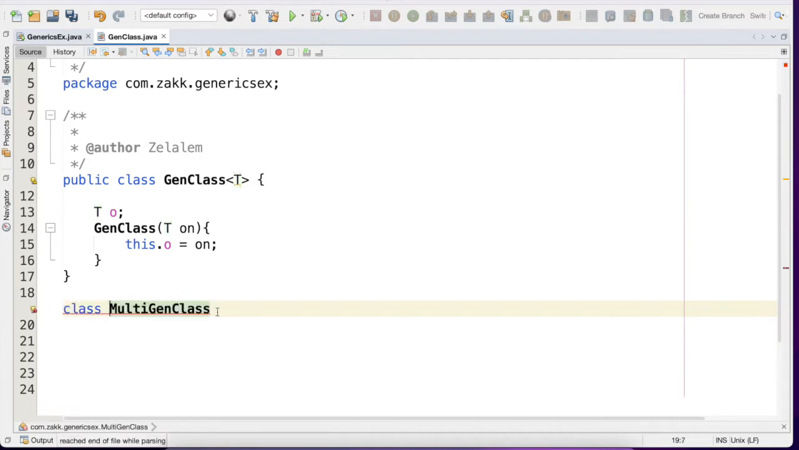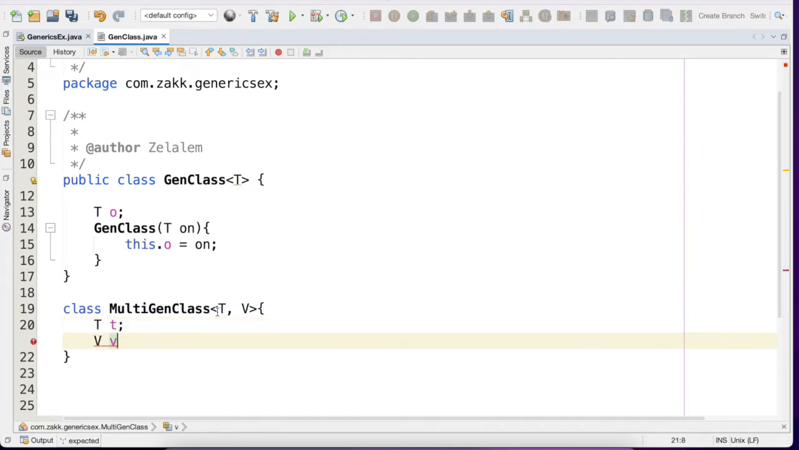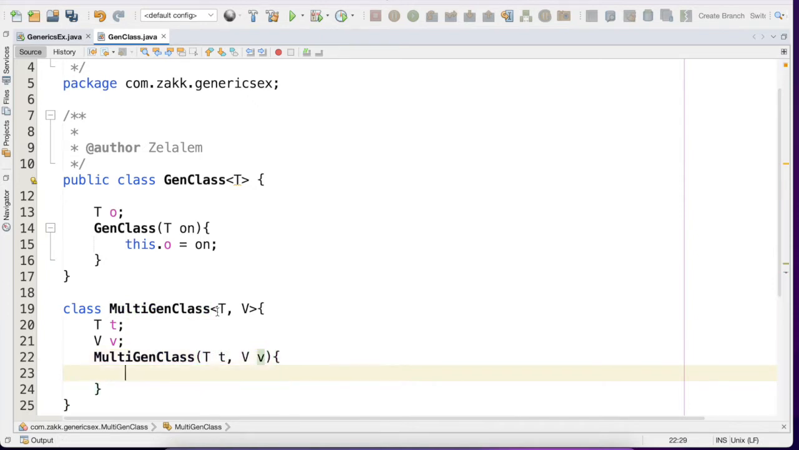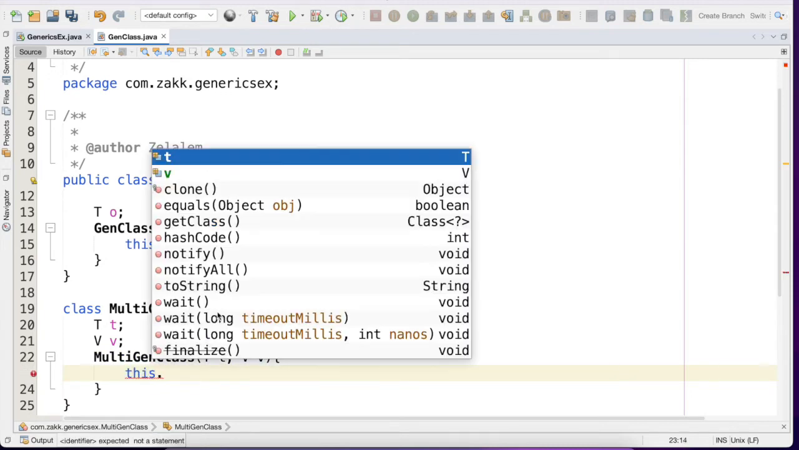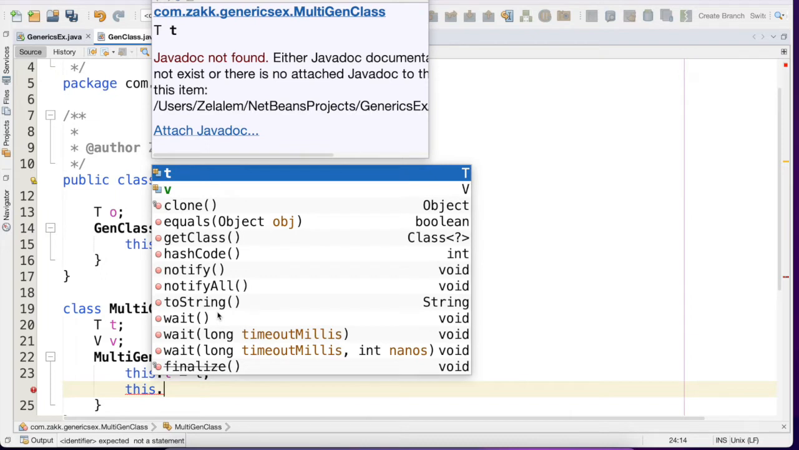Let's proceed with the class, and let's have a parameter type of two types, and then now we can have two fields here, and then we can have a constructor here, and let's call them T and V, and here we will initialize them or assign them with the given values in the initiation of the class.